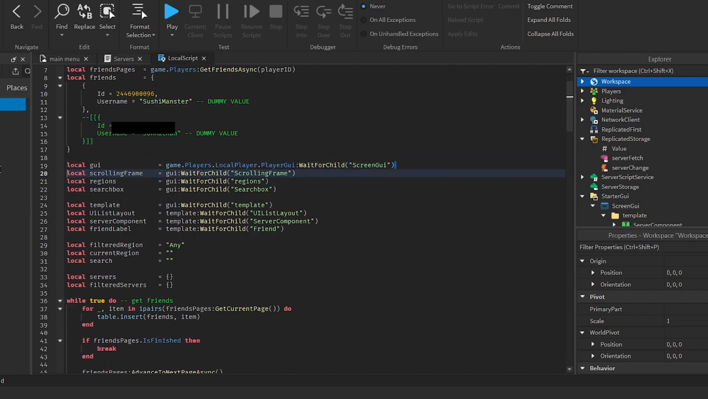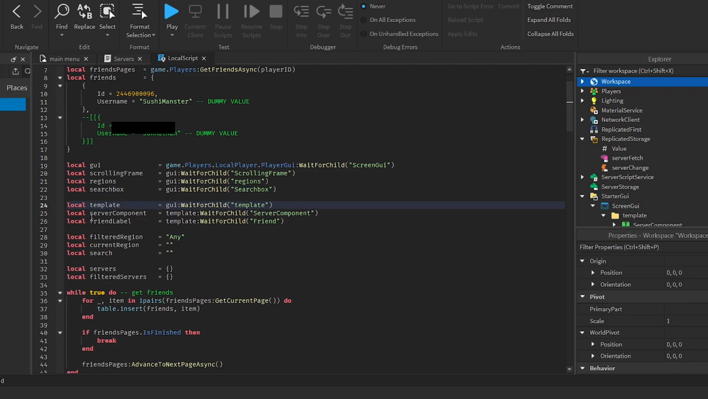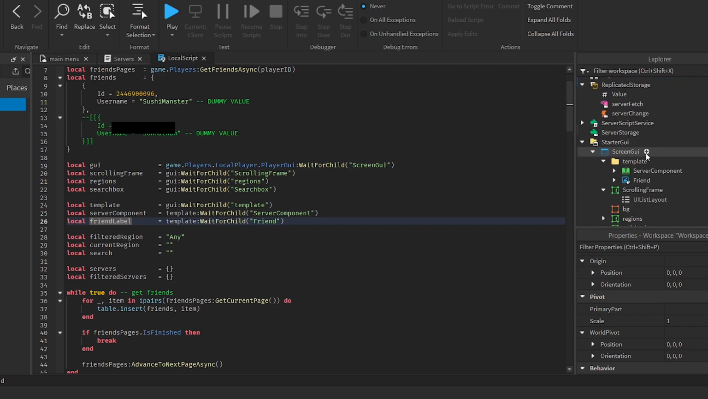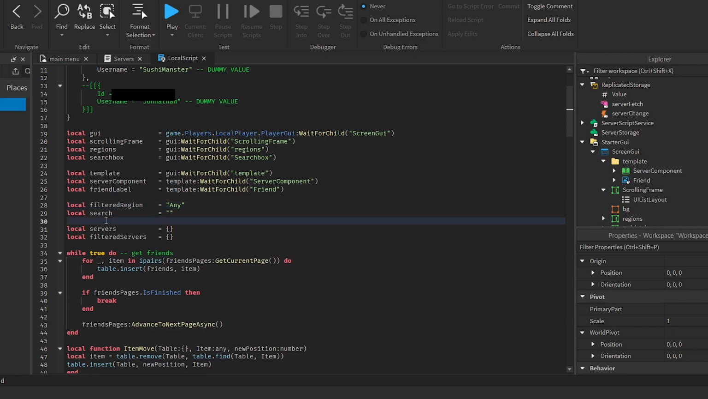GUIs, okay? We got the GUI, scrolling frame, regions, and search box. The template, UI list layout, we don't need it anymore. Okay? Server component and friend label. So friend label is just a text label. And then we have the filter region and search, the current search. And then we have the servers and filtered servers as usual.